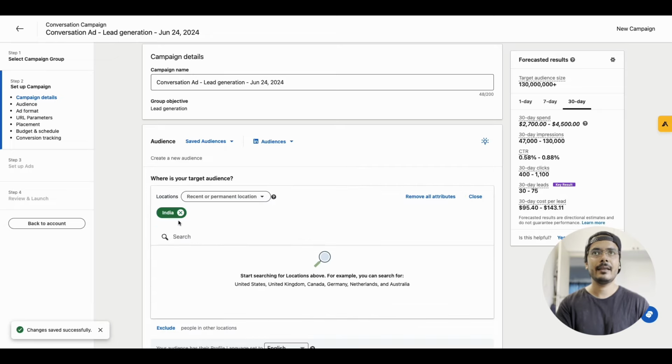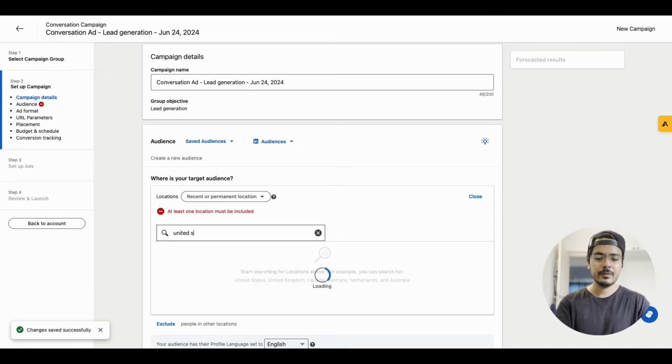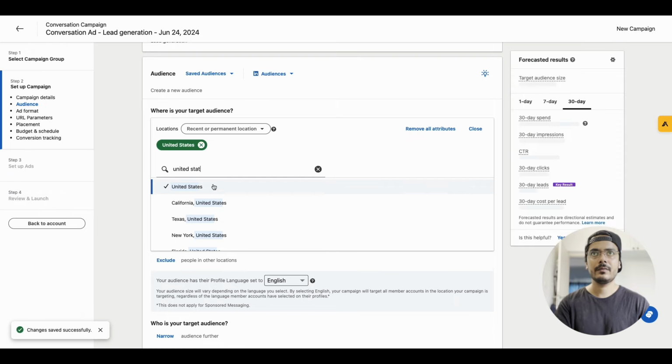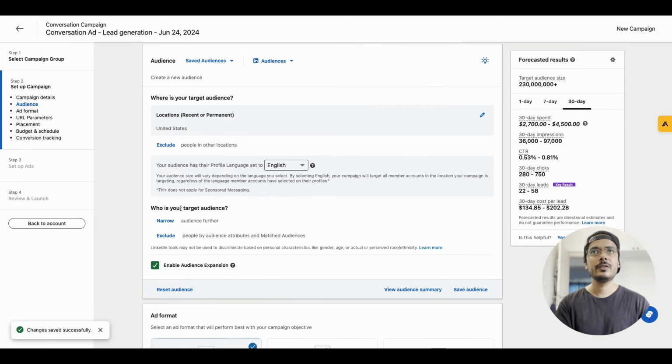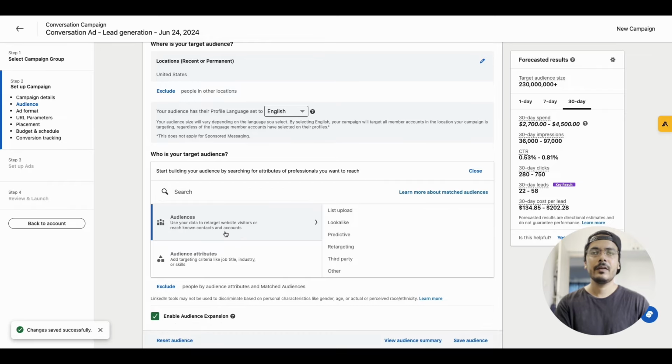So the last ad I ran had India selected as the location, which is what LinkedIn has pre-selected for me. But we could change it to, let's say, United States. From here on, you can go ahead and narrow your audience further. I'm not going to cover things like lookalike, predictive, retargeting, third-party, list uploads in this particular video, since the scope is to show you how to create conversation ads.